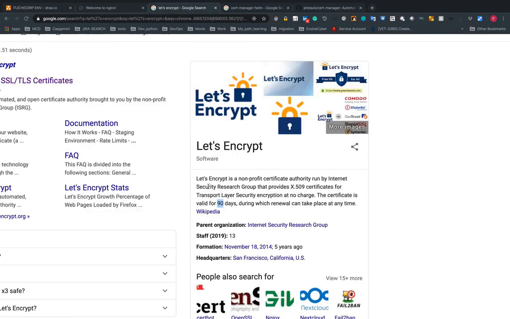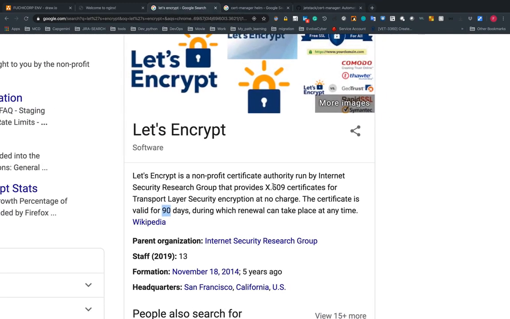If you don't know what Let's Encrypt is, I suggest you definitely take a look right now. Just stop the video and go ahead and read what Let's Encrypt is. I will just talk about it a little bit and then skip it.